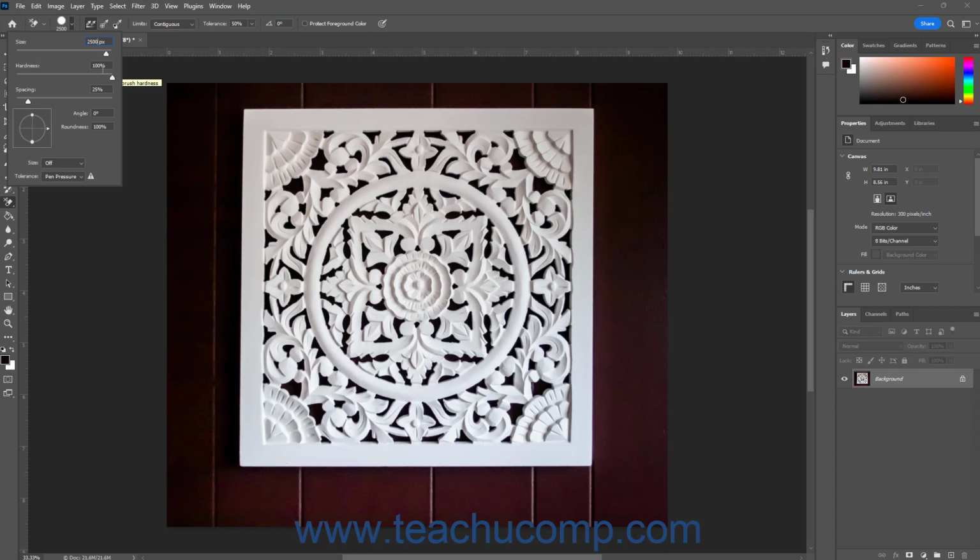To set the distance between brush marks in a stroke, use the Spacing slider or enter a percentage into the adjacent field. To set the brush angle and roundness, enter values into the angle and roundness fields or click and drag the solid circles and arrow in the brush tip icon to the left of these fields in the Brush Preset Picker panel. To choose what device controls the size and tolerance of the brush, select a choice from the Size and Tolerance dropdown. Your choices include pen pressure, stylus wheel, or off. Then click the Click to open the Brush Preset Picker button again to collapse the panel.